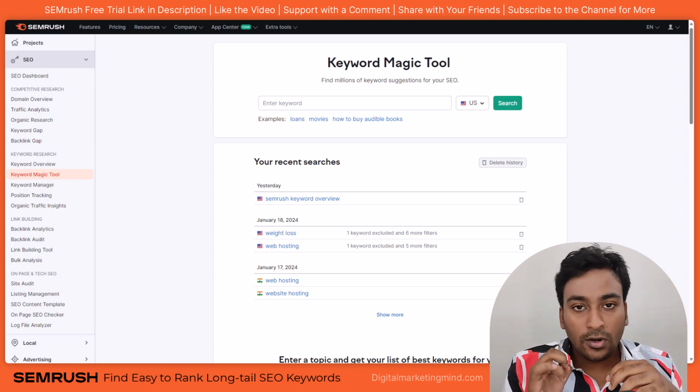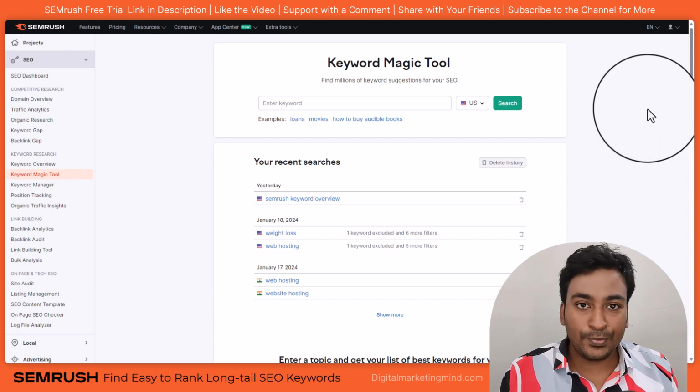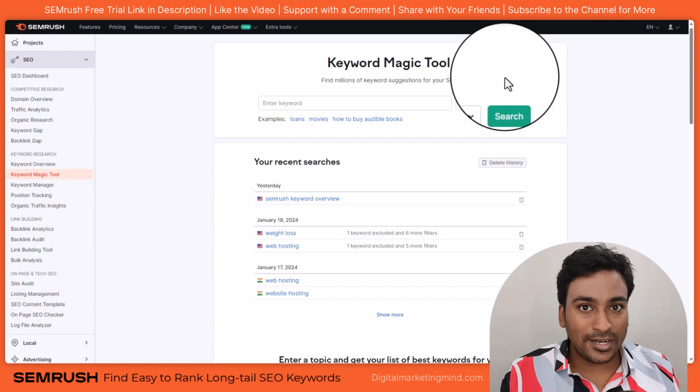I'm going to do a quick example of how you can find easy to rank long tail keywords with SEMrush. So I'm going to take a random example and show you the live process of how easy you can use SEMrush to find these easy to rank long tail keywords.